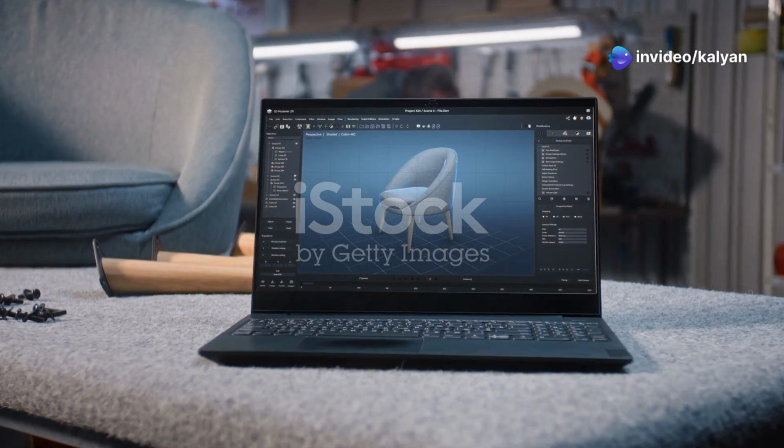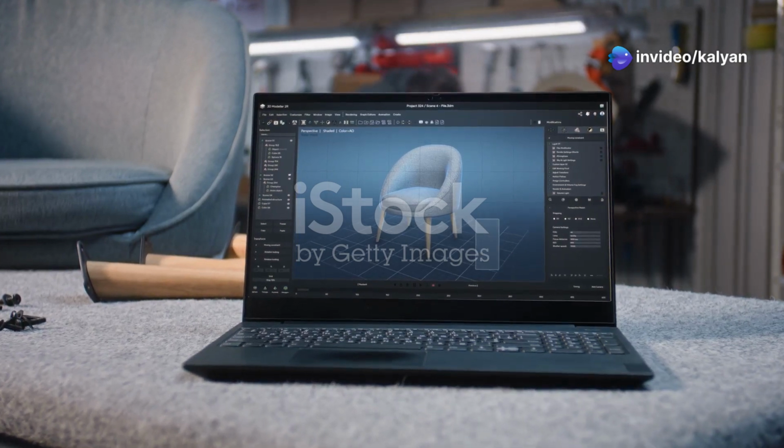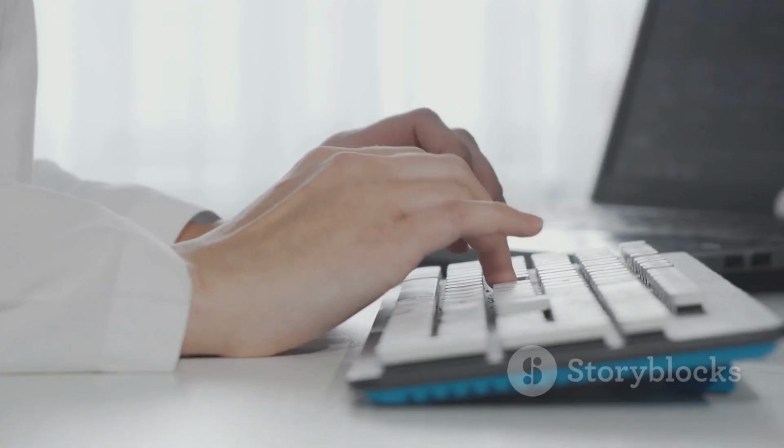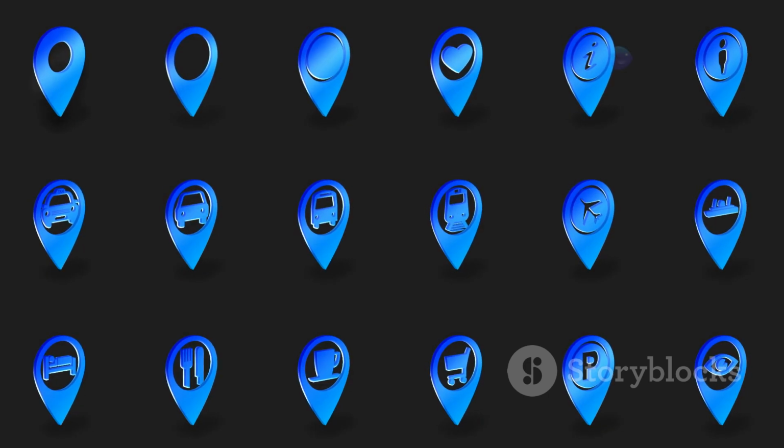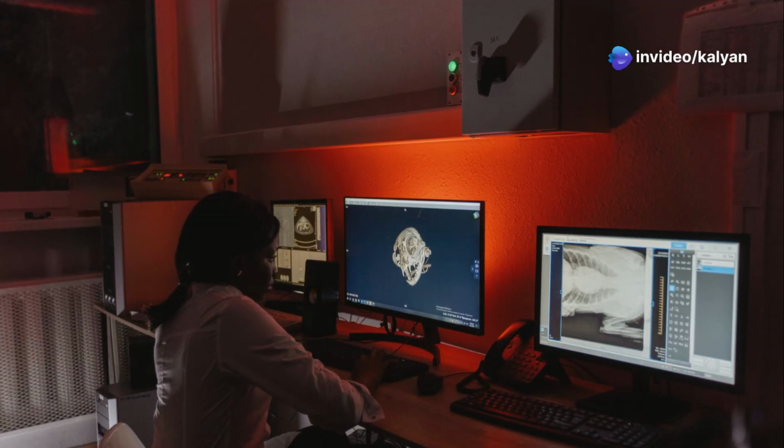Section 9. Your digital toolkit: essential software for 3D modeling. Ready to start your 3D modeling journey? You'll need the right tools for the job. Thankfully, there are many fantastic 3D modeling and game development software options available. Let's explore some popular choices.